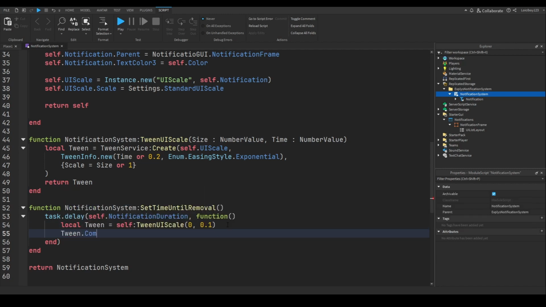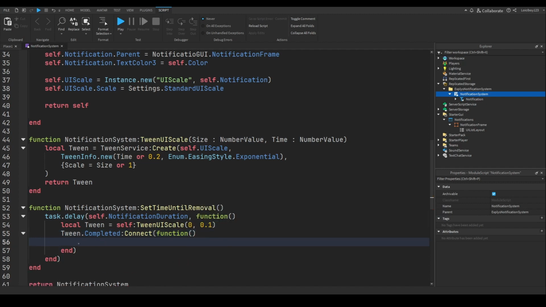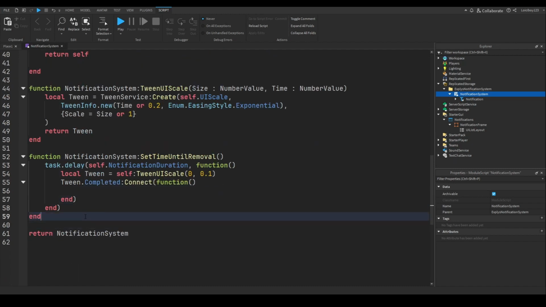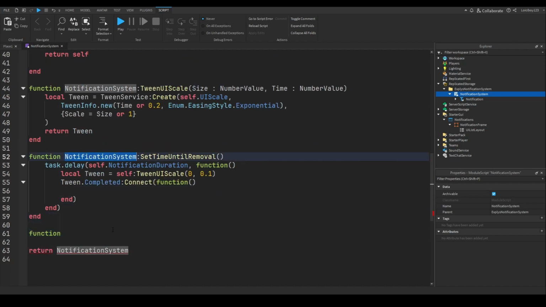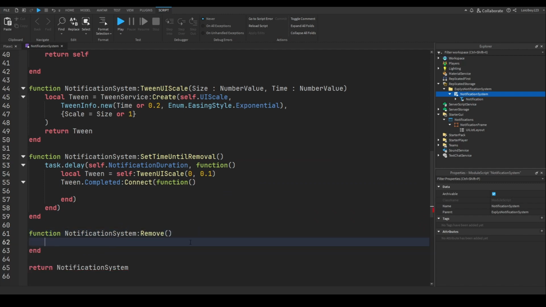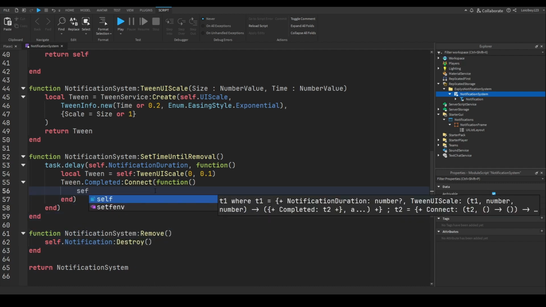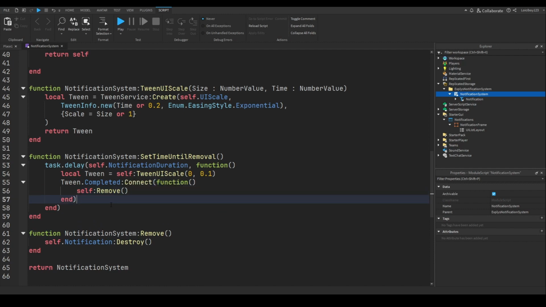Then if we complete the tween, self.completed connect function. There we go. We could do that, or I'll just make a new function if you ever want to expand the system. Self.remove. So self.notification destroy. Self remove, and we will play the tween.